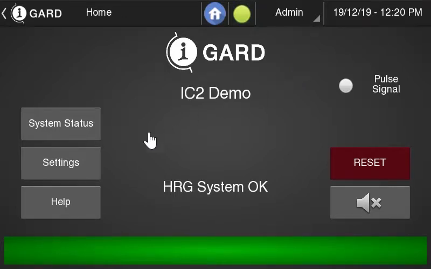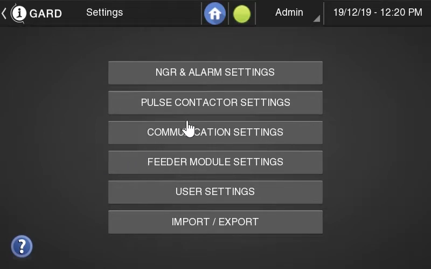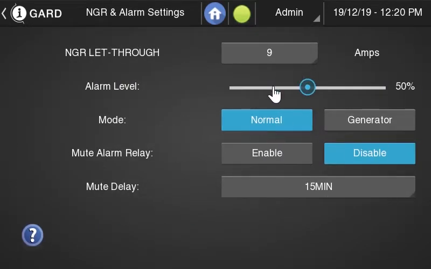So to start, click settings on the left hand side, and then you're going to choose NGR and alarm settings. And now you're on the general alarm setting page. You can choose your alarm level using the slider provided. And then you also have the ability to choose settings for mode, mute alarm relay, and mute delay.